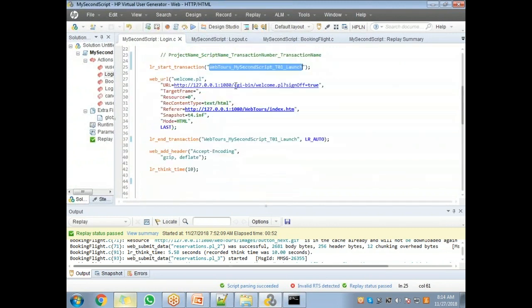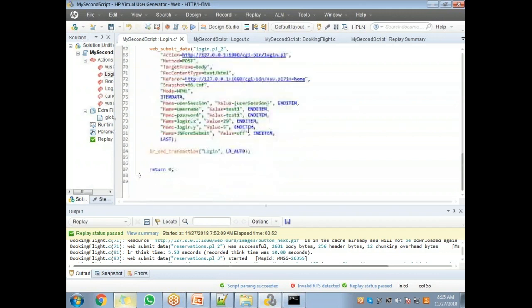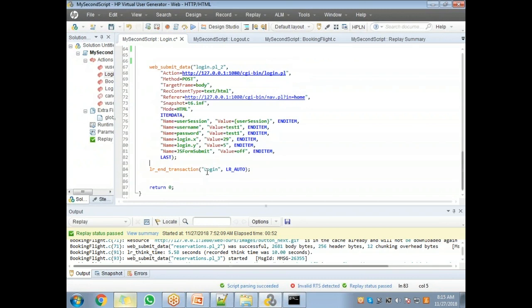Similarly, if you follow the same naming standards, what would be the transaction name for this? First is the project name, which is again WebTools itself. Then the script name, which is my second script. Then the transaction number, this is T02. And then the transaction name, which is login. So appropriately end the transaction as well. Control space, then give the name.